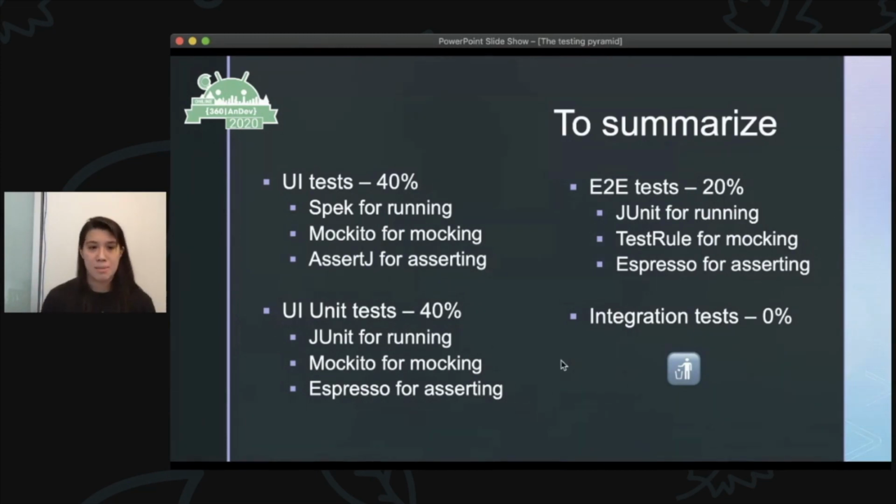JUnit for running those, Mockito for mocking, Espresso for asserting. End-to-end tests: JUnit for running, test rule for mocking, and Espresso for asserting. And integration tests, put them in the trash if you can. If you can't, so be it. But if you can, I recommend not doing them.